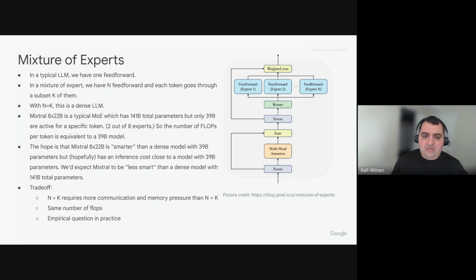To sound it out more completely, Mixtral 8x22b is an example MOE. It has 141 billion total parameters, but critically only 39 billion are active for a single token, which corresponds to 2 out of 8 experts. So the number of flops per token is equivalent to a 39 billion parameter model, as opposed to a 141 billion parameter model. And the whole reason for the mixture of experts idea is the hope that an 8x22b Mixtral is smarter than a dense model with 39 billion parameters, but that the inference cost is going to be close to a dense model with 39 billion parameters.